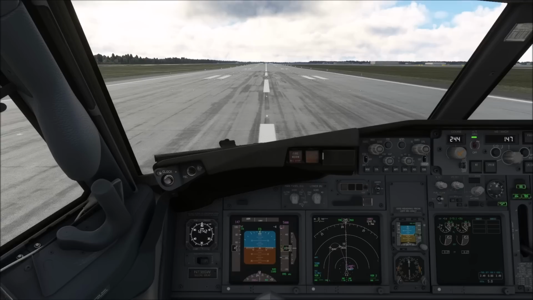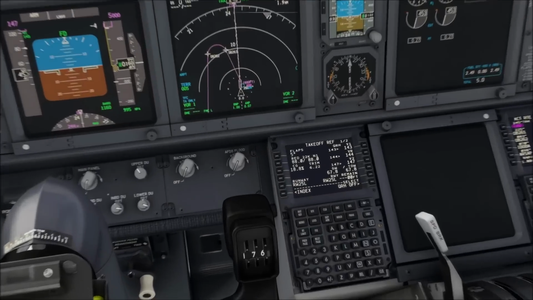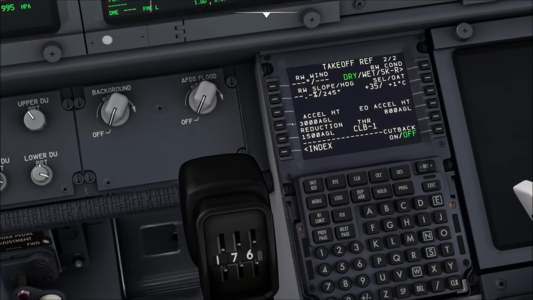We will reduce thrust to climb thrust again at 1,500 feet, and only when reaching 3,000 are we going to accelerate and retract the flaps. Once the flaps are showing up, no lights, we are going to engage VNAV and then continue the climb at the en route speed. Note that you can use VNAV for the takeoff at any moment with both NADPs, provided you set the correct acceleration height on the takeoff reference page 2.